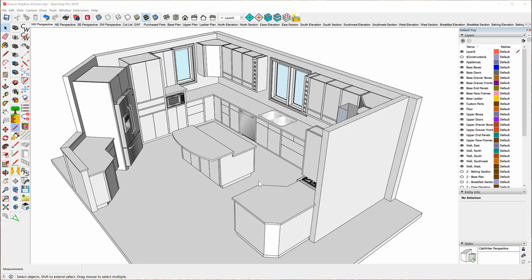Good afternoon, and welcome to CabWriter Comprehensive 3, Part 11. This is the final part, and today what we're going to do is create a layout drawing that has all of the scenes that you see in this model.